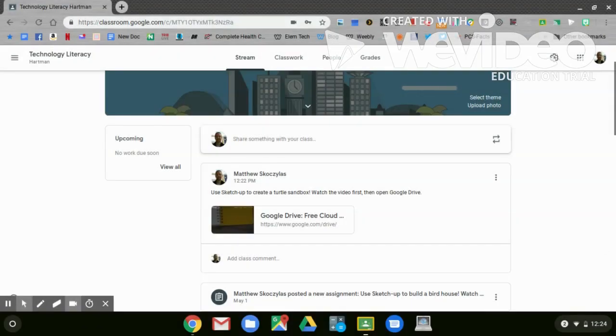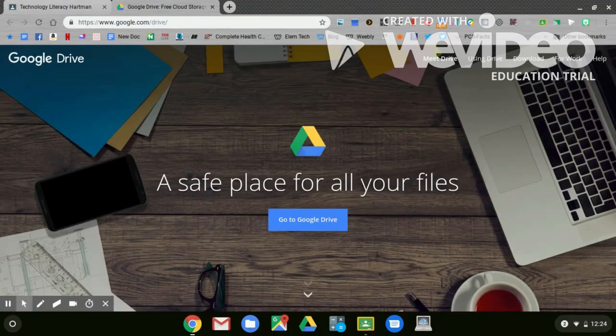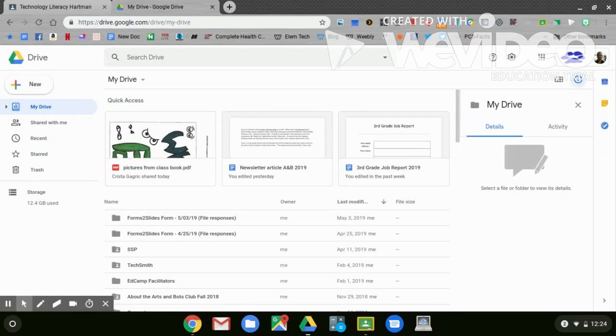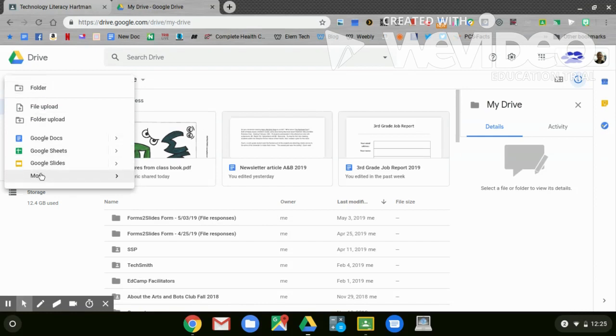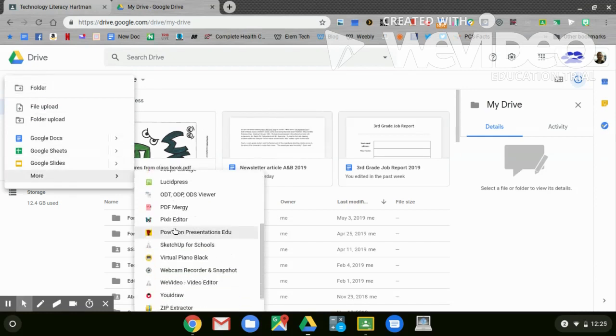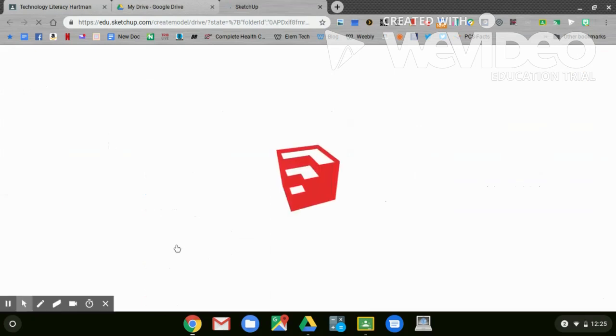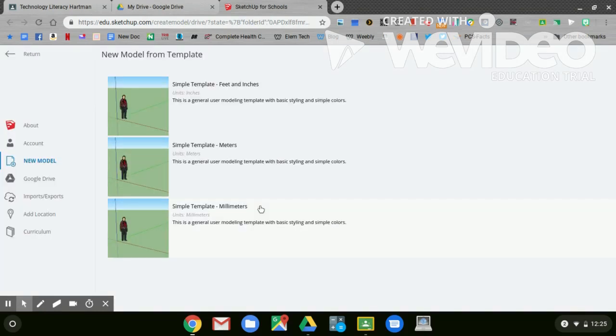In Google Classroom, we're going to use SketchUp to create a turtle sandbox. Watch the video first, then open up Google Drive. In Drive, click Go to Drive. Remember, SketchUp can be found under New, More, and then down to SketchUp. Please be patient. We will be using feet and inches today.